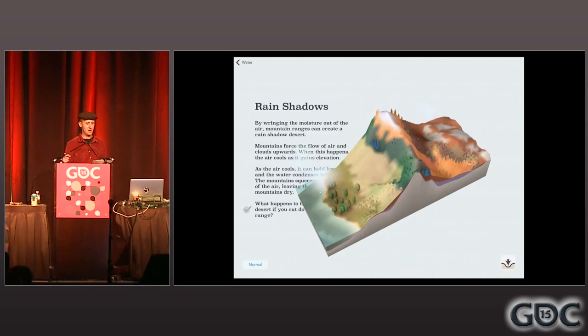This page is about rain shadows. What we see here is the water evaporating up off the ocean and getting blown inland, and getting trapped and stopped by these mountains. If you look at the far side of the mountains, you see that it's dry, right? There's a desert there. That's called a rain shadow desert.